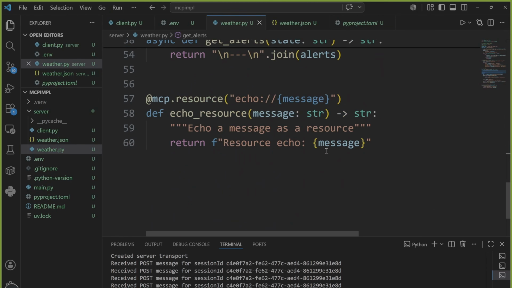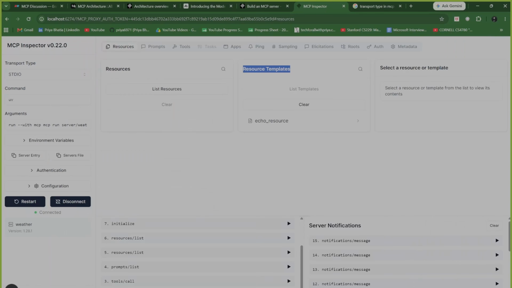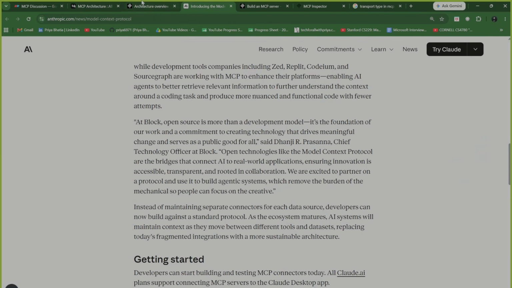Let me check the code because I also copy-pasted it. Yes, so you can see we have provided a resource template, echo a message as a resource, and it will give me this kind of message. So when I click on this resource template listing, I'm getting an echo resource. It is giving me a message. I have to enter it, for example, hello, read resource, and you can see it is reading that message and giving me the text: resource echo hello. That is a simple code that I have provided, right?